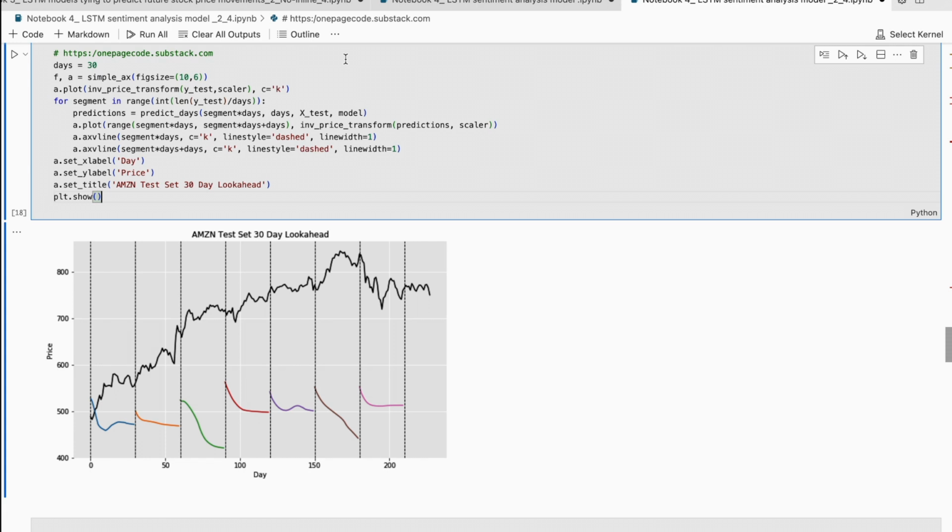Inside the loop, the code calls a function called predict_days, passing in the segment index multiplied by the days variable, the number of days, the test values, and a model variable. This function is used to predict the stock price for the number of days specified. The predicted values are then plotted using the range of values for that segment, and the inverse price transformation is applied. After each iteration of the loop, two vertical lines are added to the plot indicating the start and end points of the segment. This is done using the axvline function.